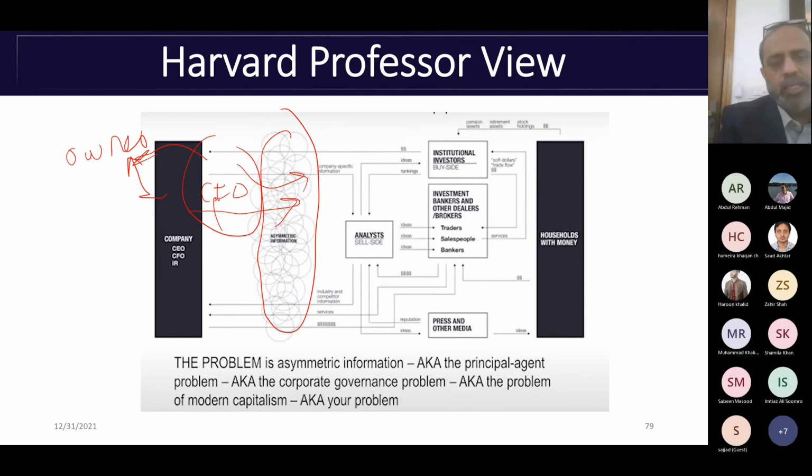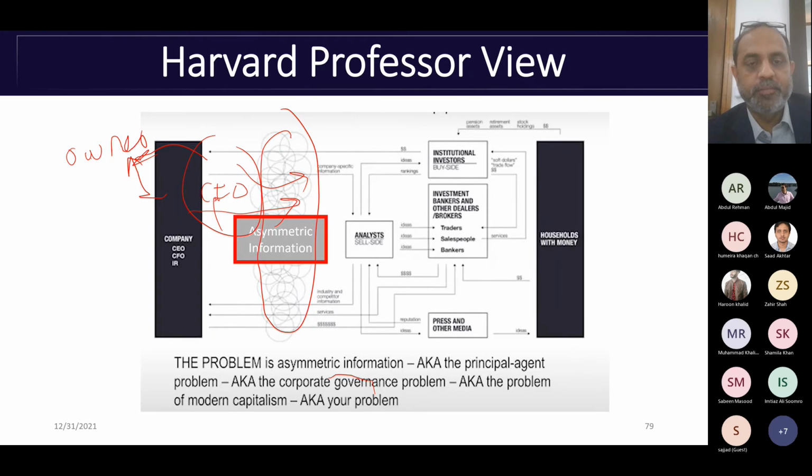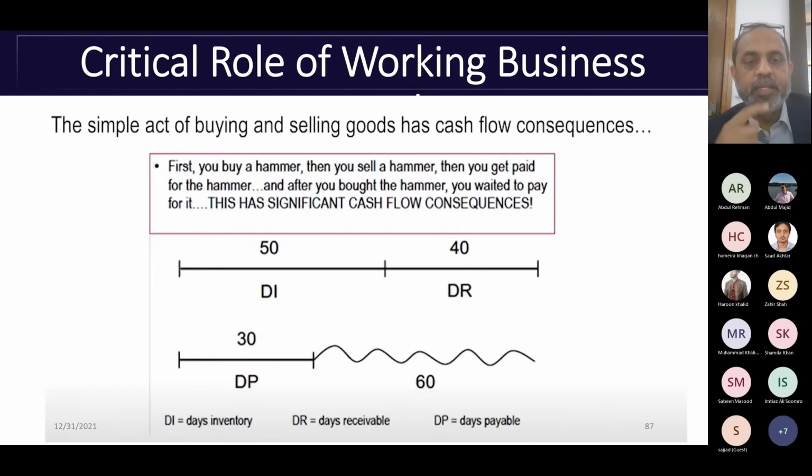So in his view, the problem is with the asymmetric information and the principal agent problem, or also the corporate governance problem, and the problem of modern capitalism. Even you as an owner, if you have a big business, you've got to hire people, you've got to hire a CEO, you've got to hire a CFO. They are the people who are actually running your company, and they're just giving you information, and perhaps they may be hiding the truth from you, which they may know because of many reasons, and primarily their jobs. So asymmetric information is a problem.